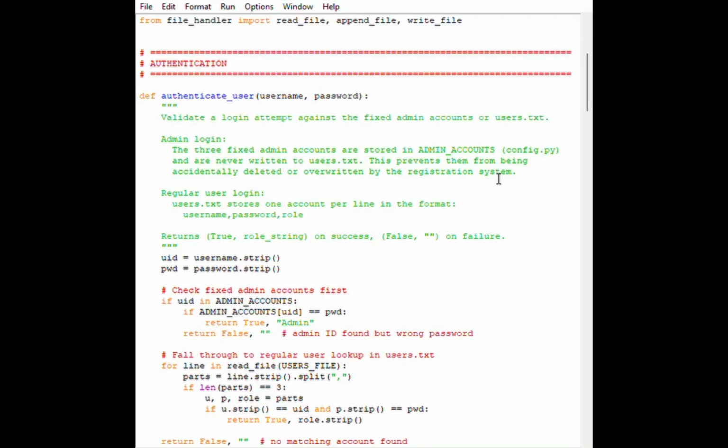Now let's continue with another function. The function that I'm going to talk about is role-based authentication. This function right here, authenticate user, uses a dual path validation design. When the selected role is admin, it does a direct dictionary lookup in admin accounts, a hard-coded dictionary of 3 fixed admin IDs and their specific passwords, making admin access fast and independent from users' files.